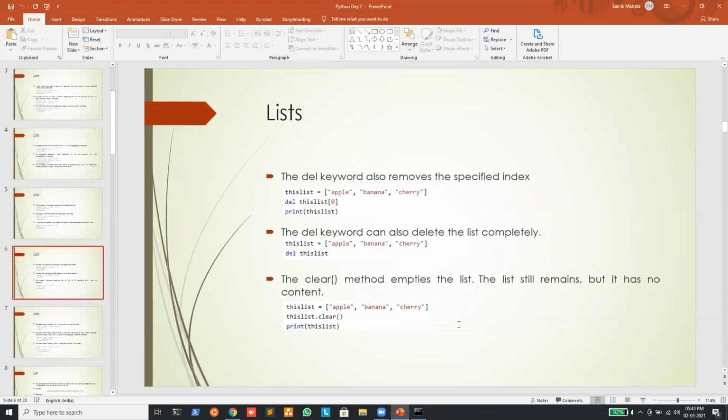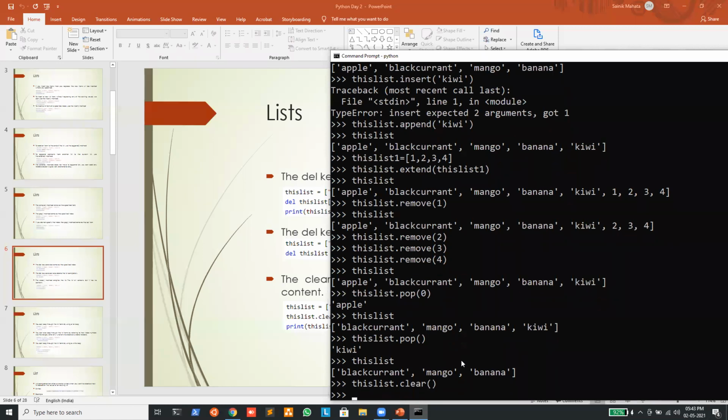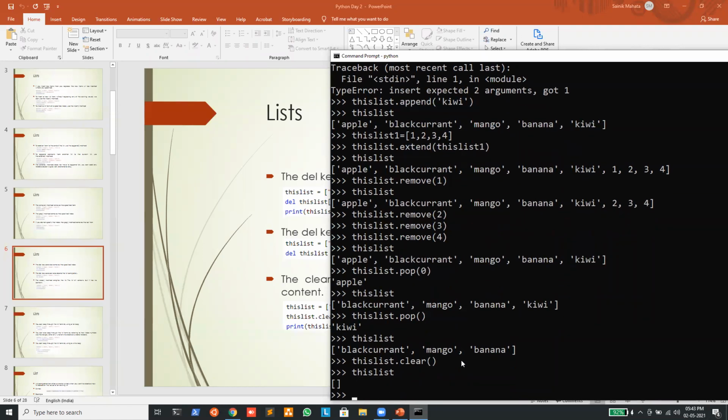First and foremost we will see the clear method. Now what is the clear method? We will see. If I write this list dot clear, and now if I print this list, you can see that the elements of the list have been cleared by the clear method.